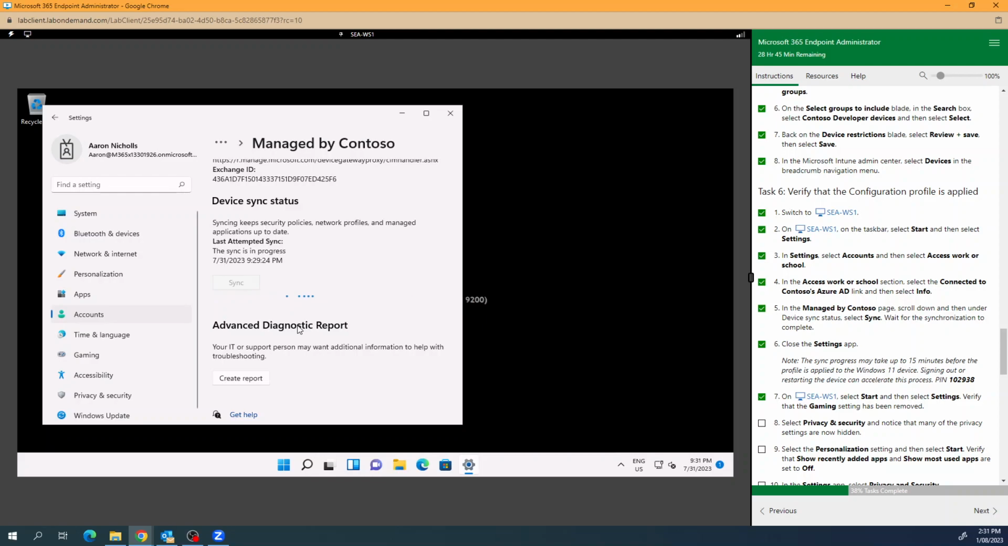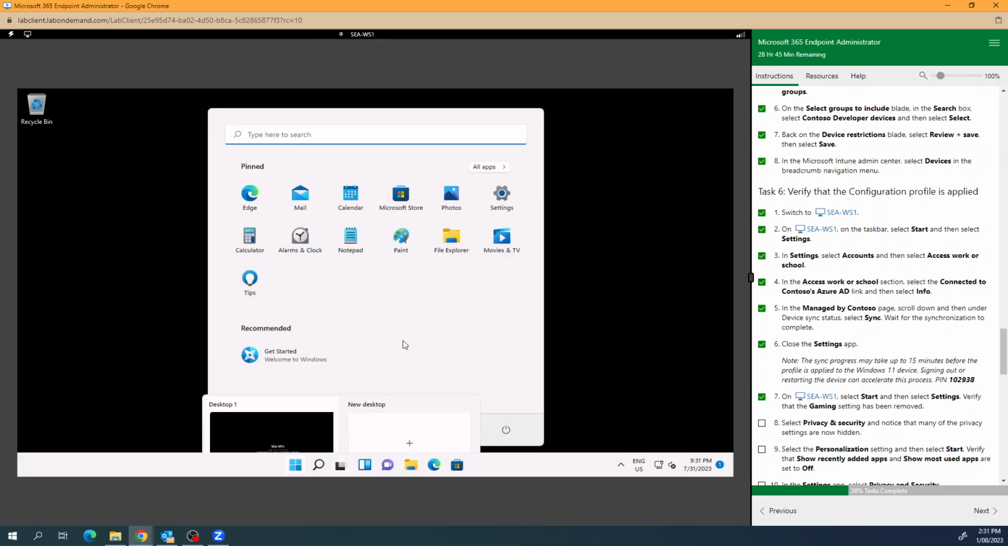A machine that's not Azure AD joined, not enterprise joined, and not domain joined is still classed as being in a workgroup. It'd be in a workgroup, yeah.